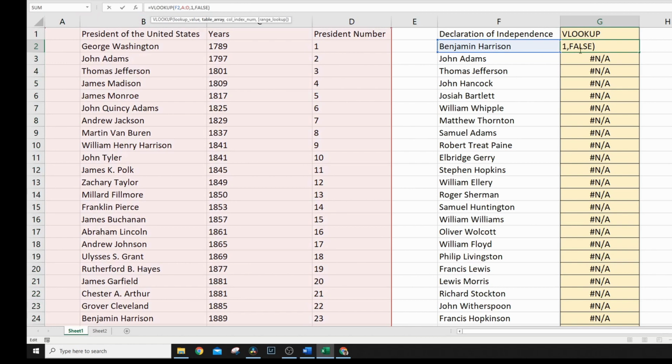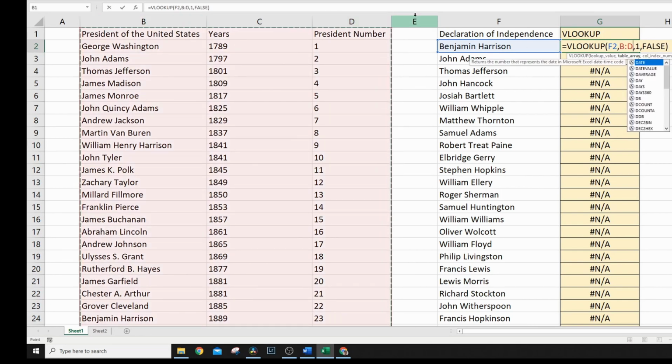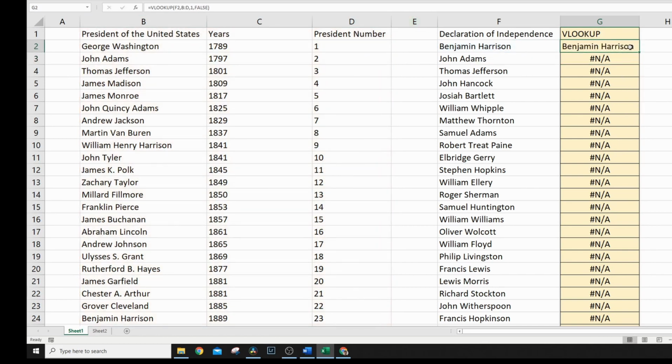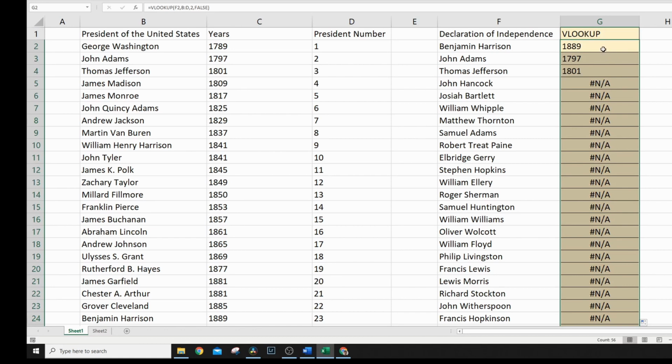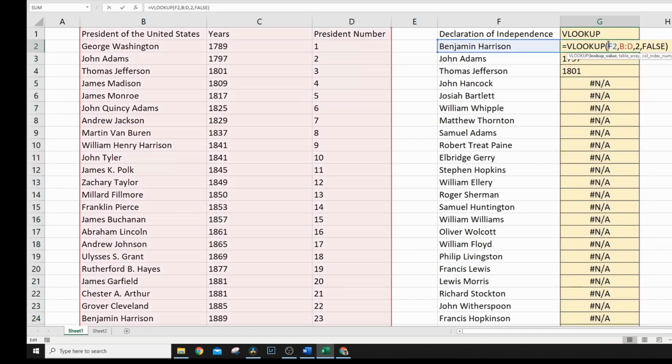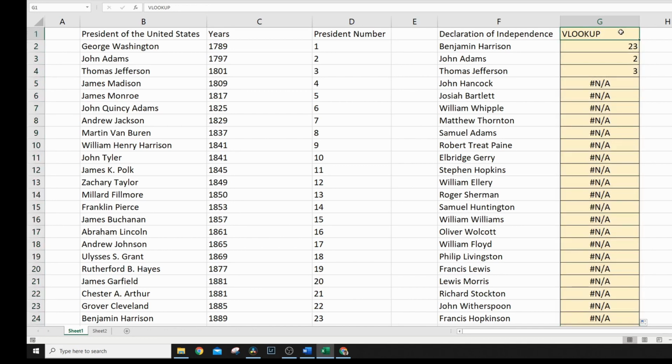So let's go ahead and put it back, and we'll go B through D, columns B through D. And there you can see that it finds it again. And if we wanted to switch which column we were pulling, so right now we're pulling from column 1, which would be column B, we can switch that up and look at column 2, and now we can see that we're returning the first year that they were president. And then if we wanted, we could look at column 3, and you would see that it would return the president number that they were. So in this case, Benjamin Harrison was the 23rd president, John Adams the 2nd, and Thomas Jefferson the 3rd.